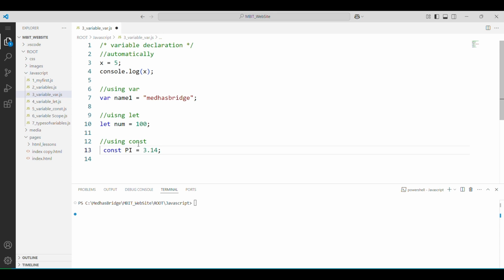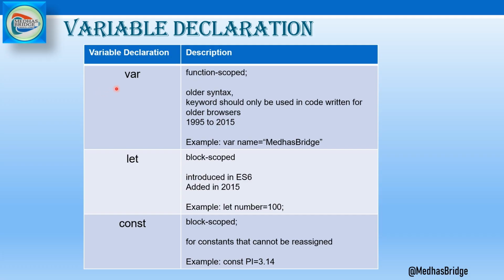You might be having a doubt about why we need so many declaration types. Yes, there is an important scope defined for these types that we can discuss. So far we have seen variable declaration as var, let, and const. The var declaration is used for function scoping. This is an old syntax, between 1995 and 2015, in the old browsers, where you can see this keyword widely.